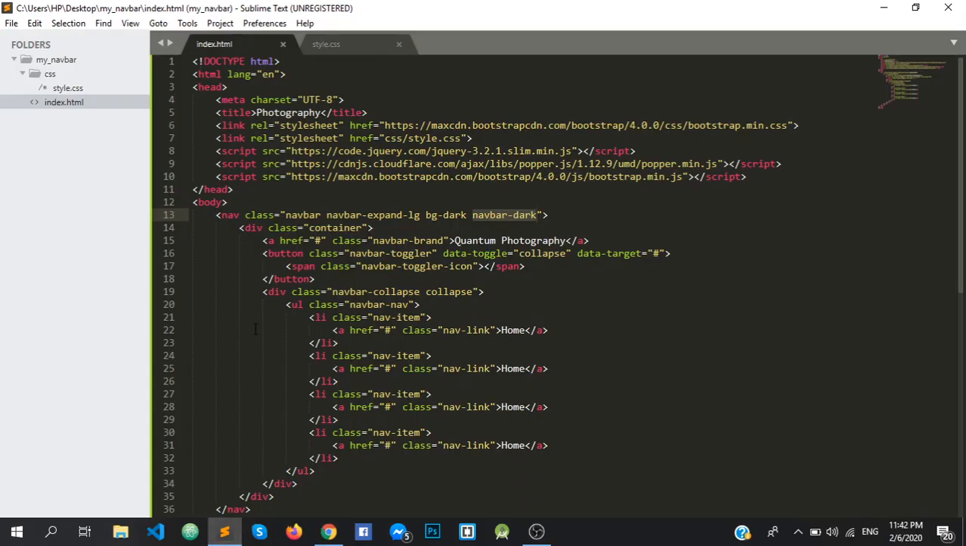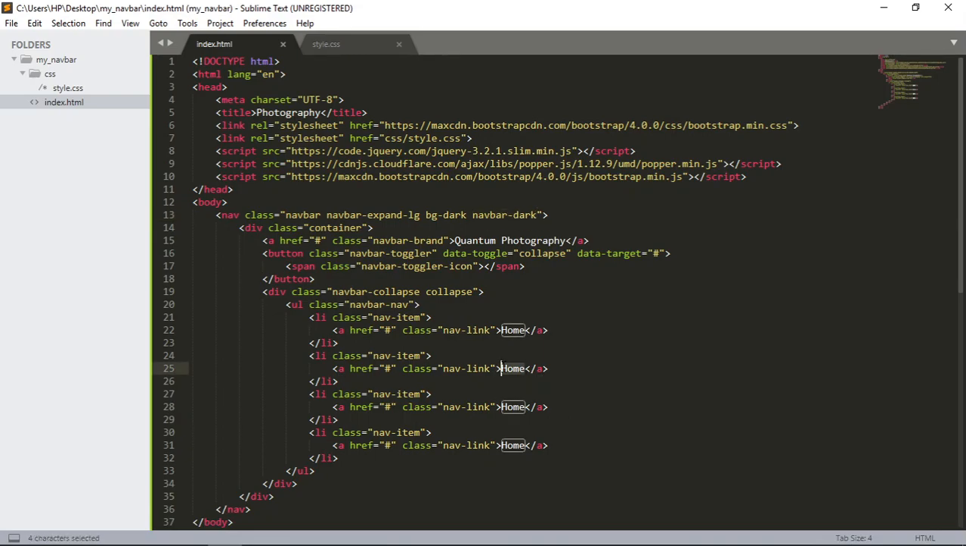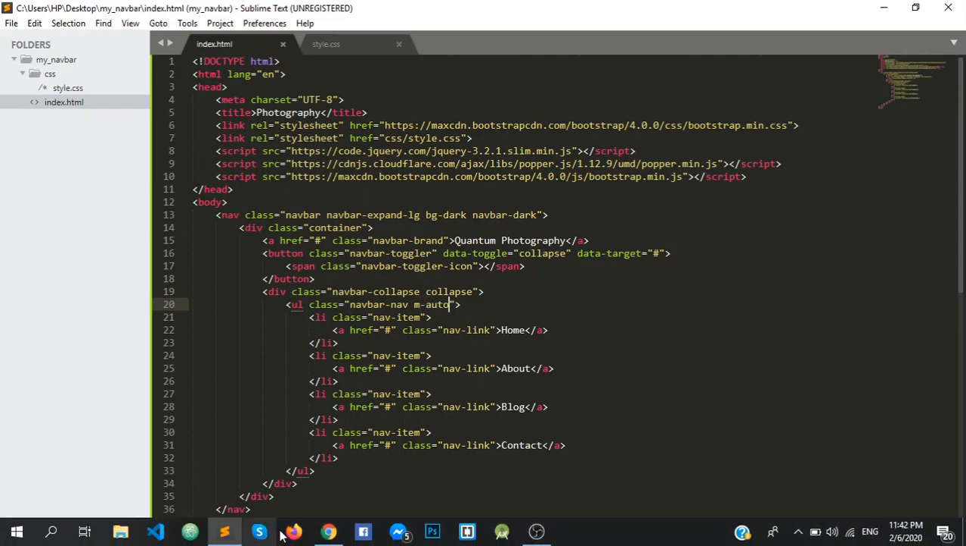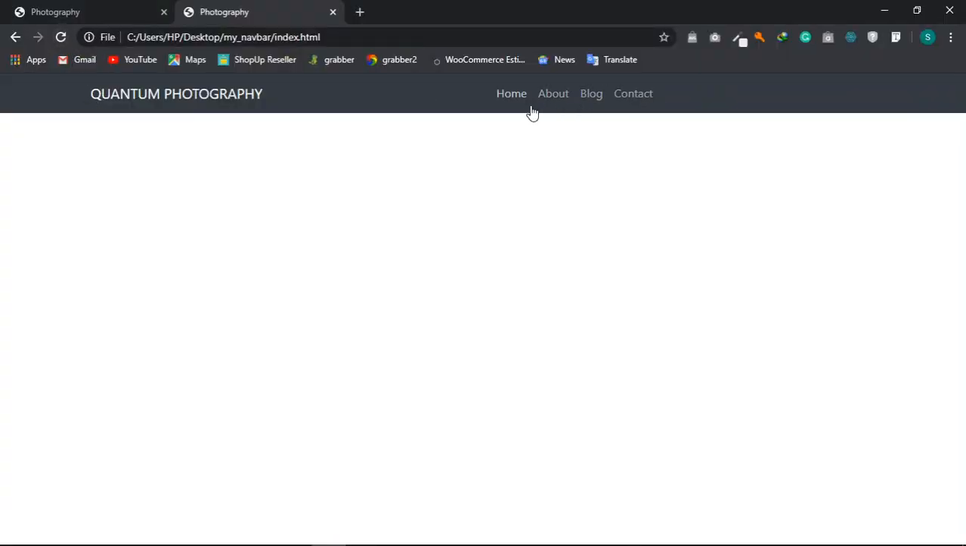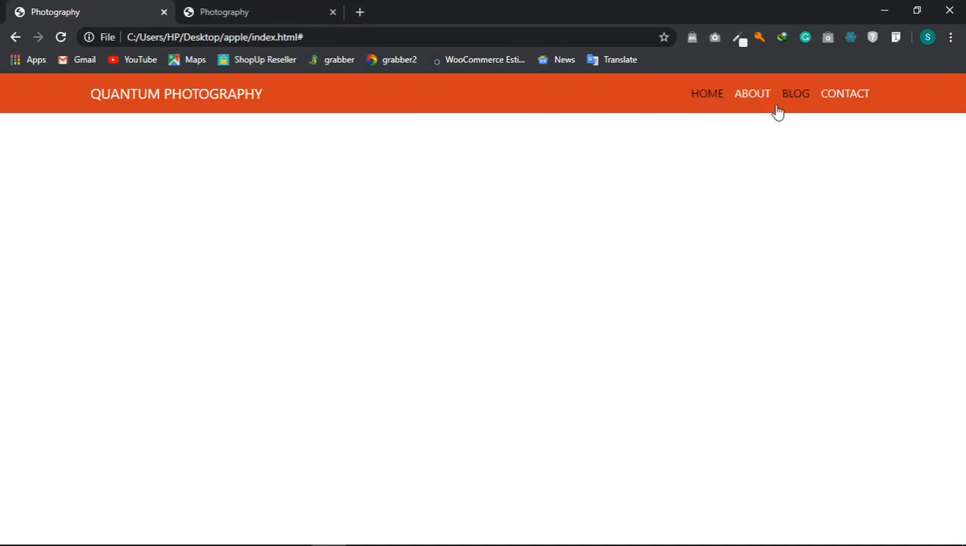Fine. So now you can see it's aligned everything, and now let's customize the menus. It will be home, about, blog, contact. Now inside the navbar-nav we can use margin auto to center them. Okay, it's centered.